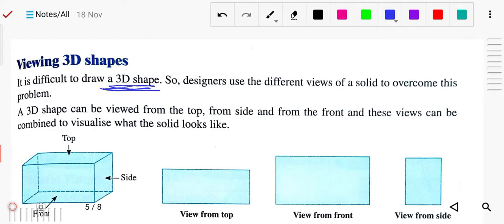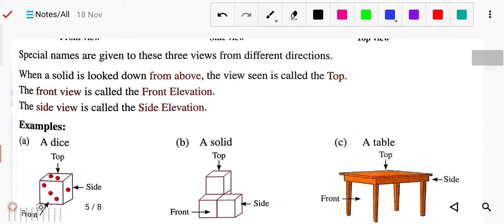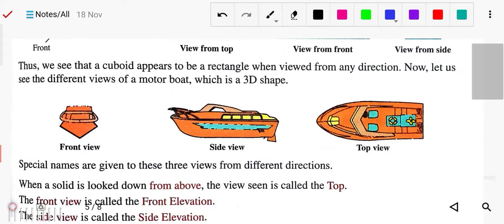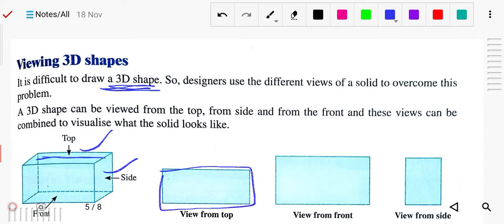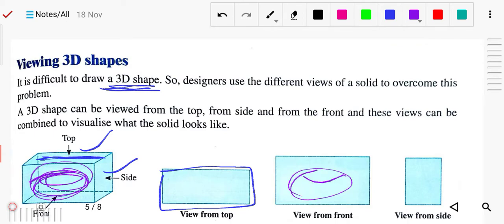First of all, you can see these angles in this example. This is the top view, this is the side view, this is the front view. This is how it will look from the front, from this side. That is the front view. How will it look from the side, from this side? That is the side view.